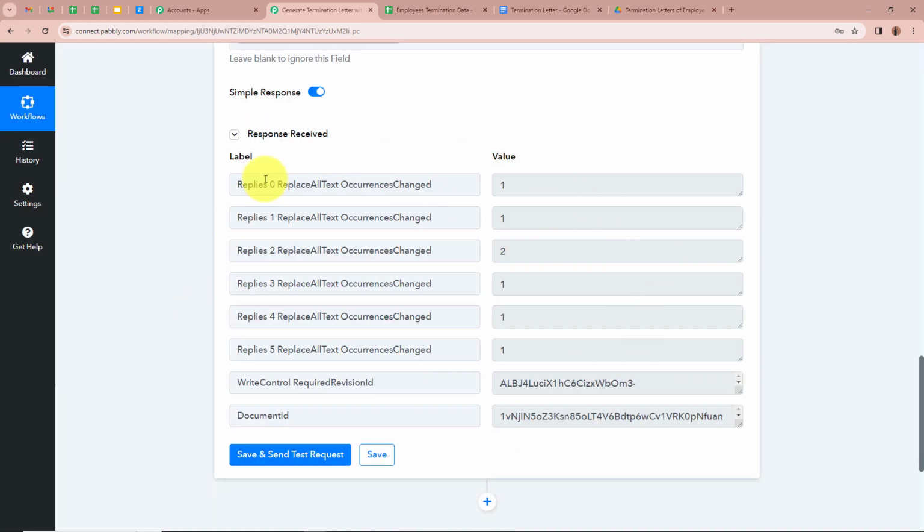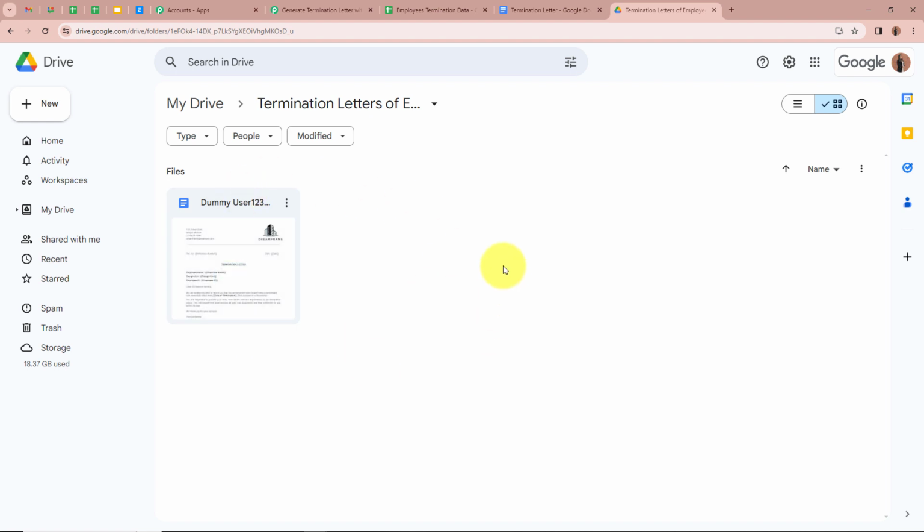As you can see right over here, response is received, and this is a positive response as we have received the document ID. So I'm going to open a Google Drive account, and I'm going to check whether a new document is created and added to my folder in my Google Drive or not. For that, I'm going to open my Google Drive, and yes, as you can see right over here, a new document is created of the termination letter.